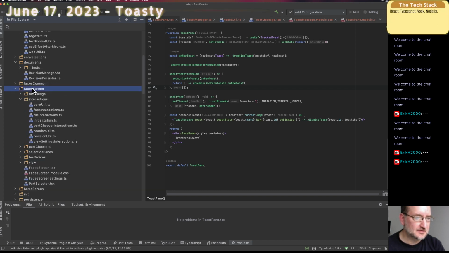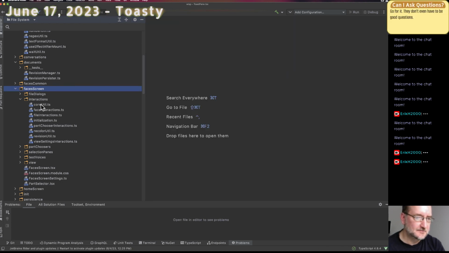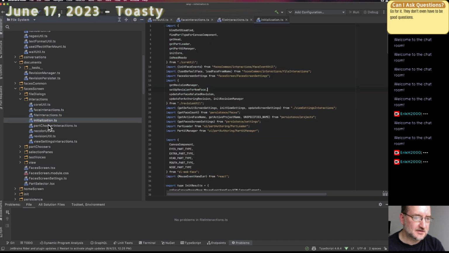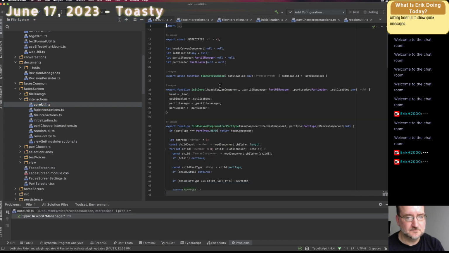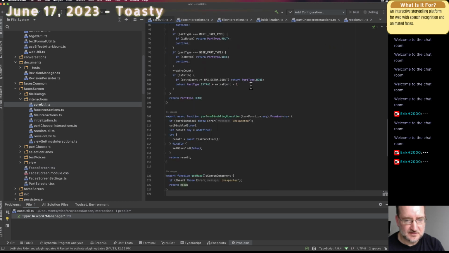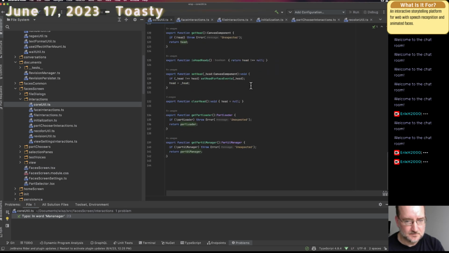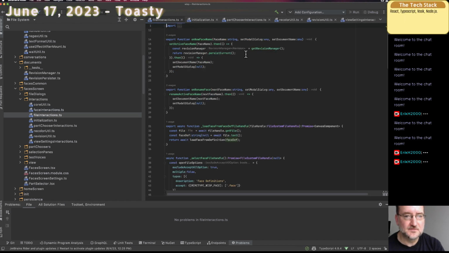So on the faces screen, let's close all tabs and just look at all of these things. File interactions. Okay, core util. Is there anything here? I think not. Okay. What's this? Face interactions. On part type change. On draw face. Nope, nothing there. On new face name. Yeah, this isn't bad. Let's do this.